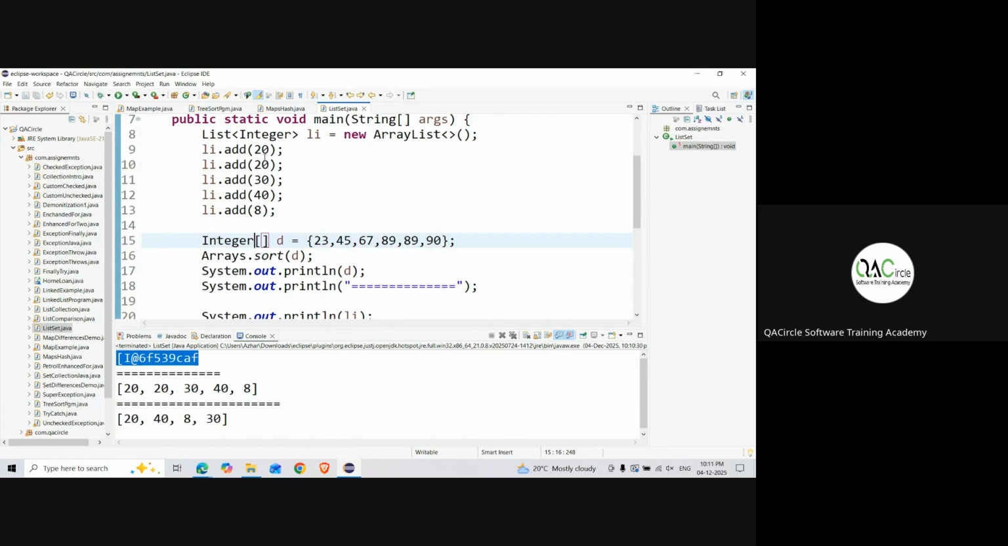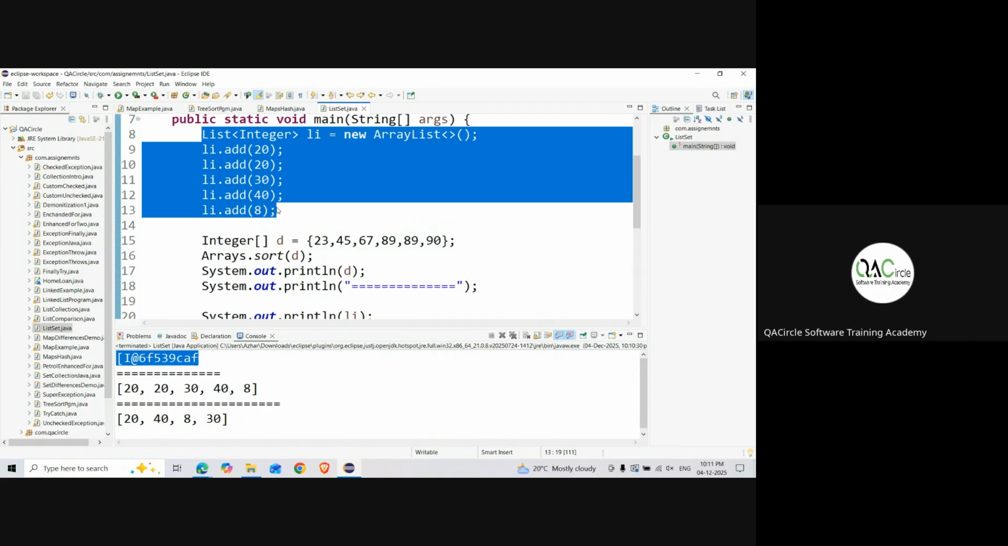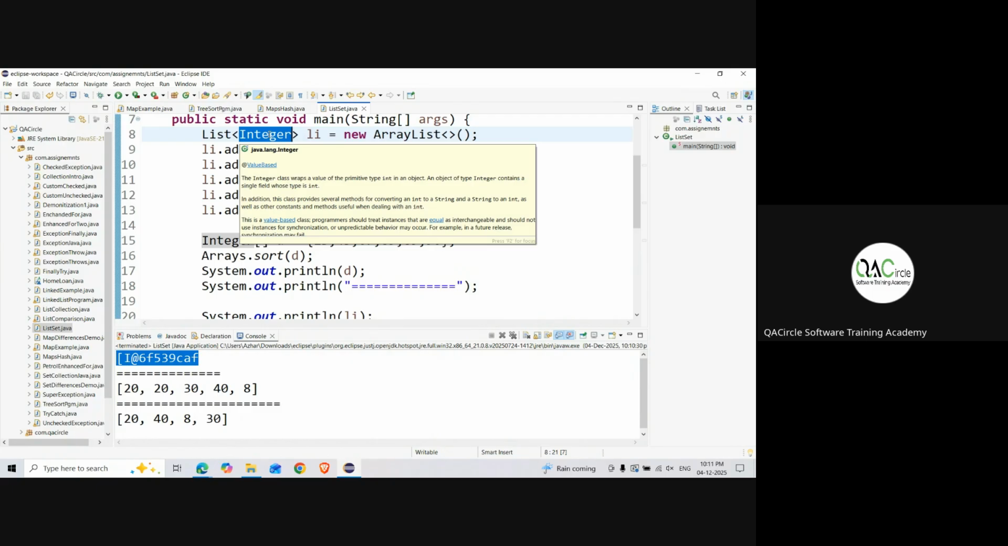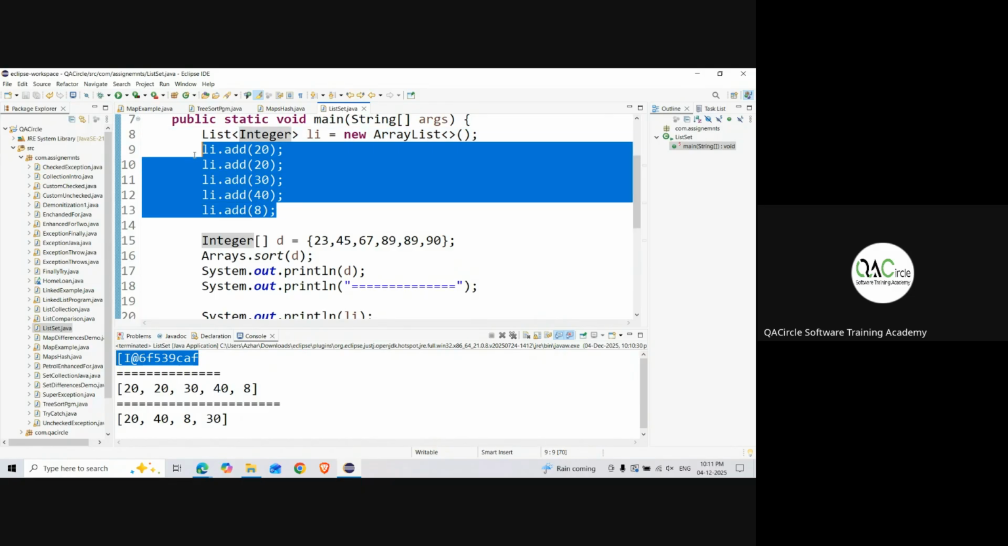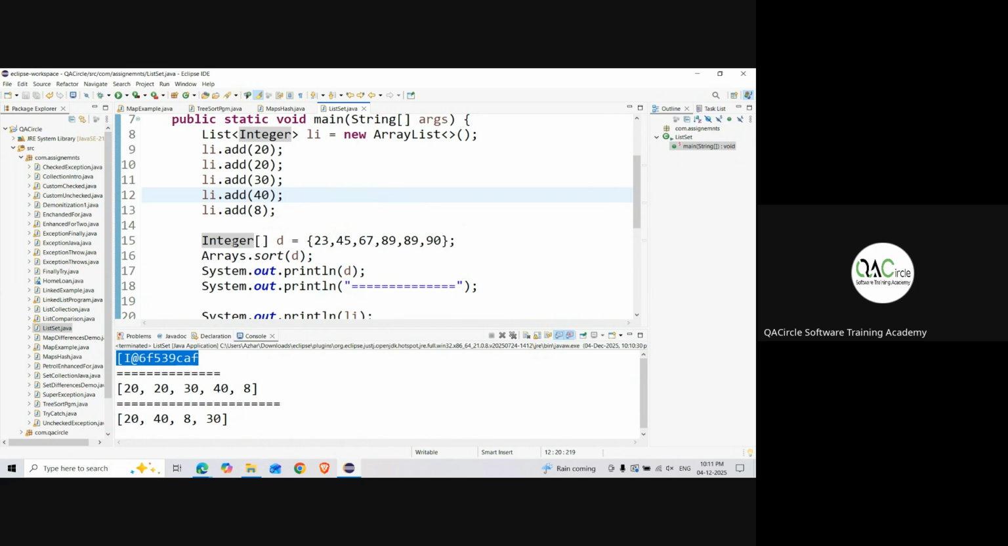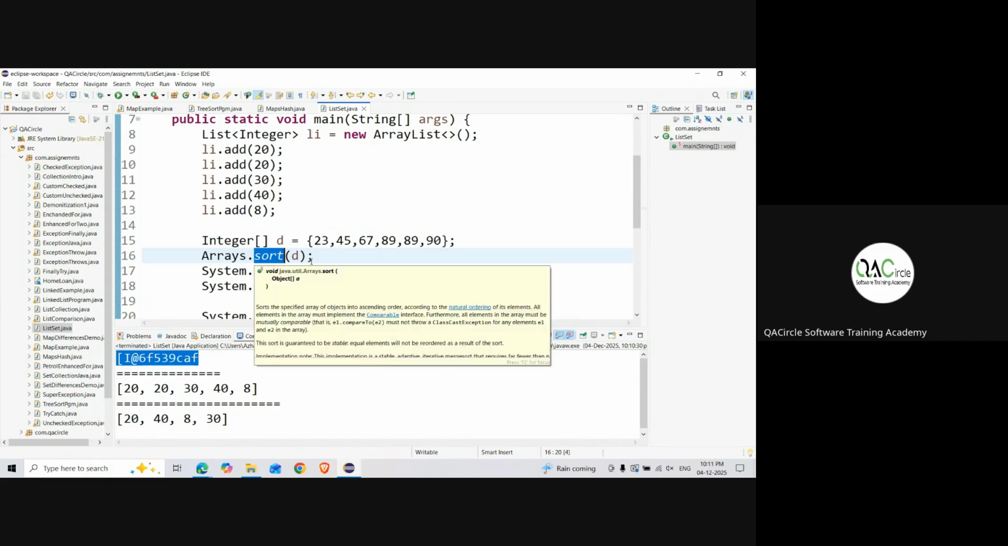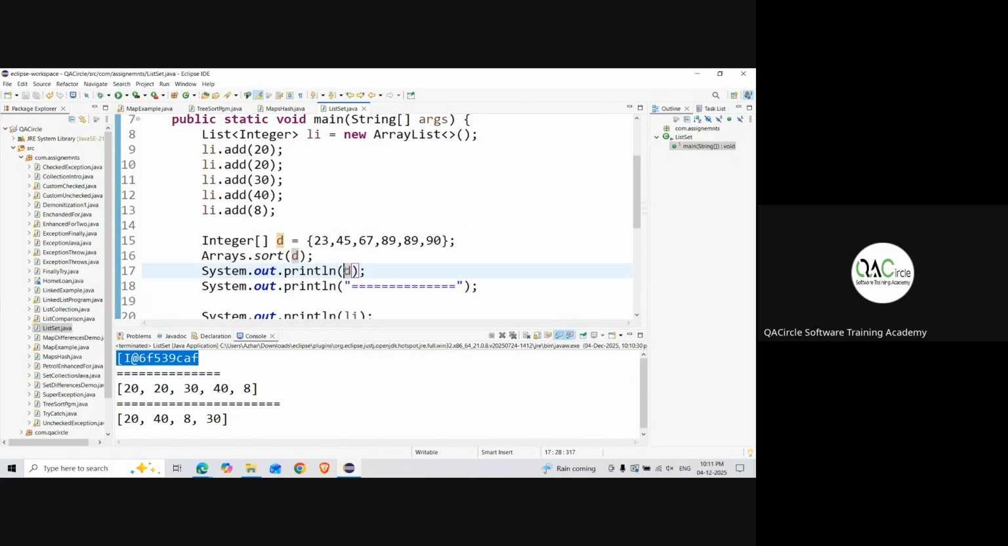Okay, for everyone, what exactly is this? List. What type of list did I create? Integer. Does list accept duplicates? Yes, sir. So if I want to sort this, this is correct. Arrays dot sort is correct. If I want to display, I should not display like this. It will not work.